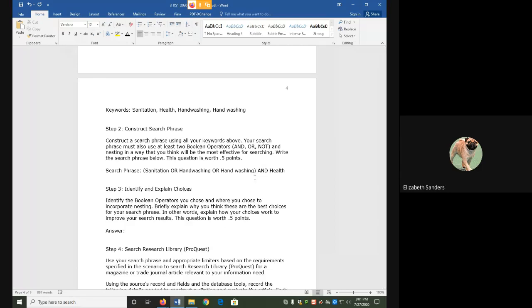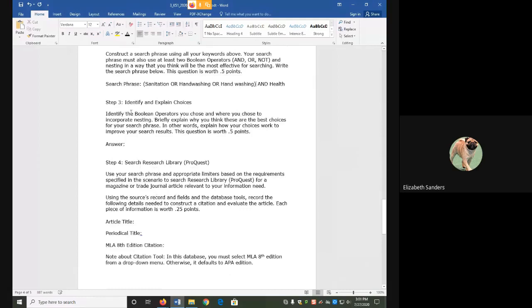Nesting indicates that I need to search the portion in the parentheses first. And this is so whenever I go to get my results, it mentions only one of these and health. If I didn't have nesting, it would just read it straight. So I might get something on sanitation that did not mention health. For step three, I would then identify my and, or, and nesting and explain why I use them. But I'm going to go ahead and go to the actual search. Let me grab my search phrase here.